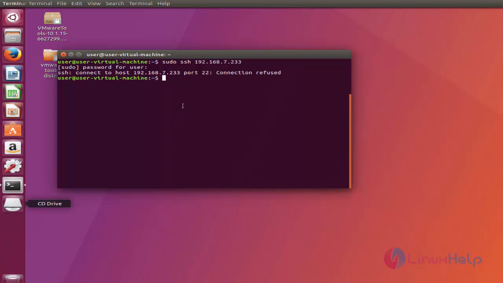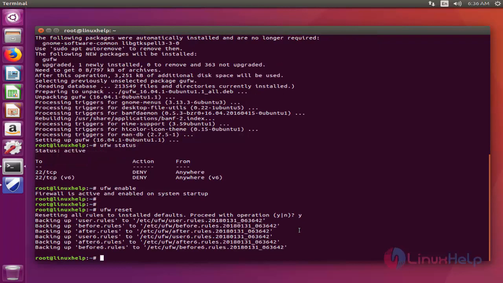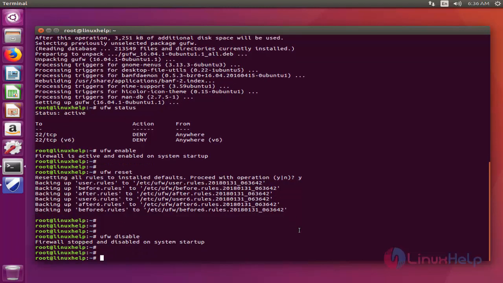Now I am going to switch over to my default machine, that is the desktop machine. If you need to go back to the default settings, simply type the following command: ufw reset. It will reset all your installed defaults. Now everything is back to the normal position. Now you can disable the firewall if necessary. Now the firewall is stopped and disabled on system startup.